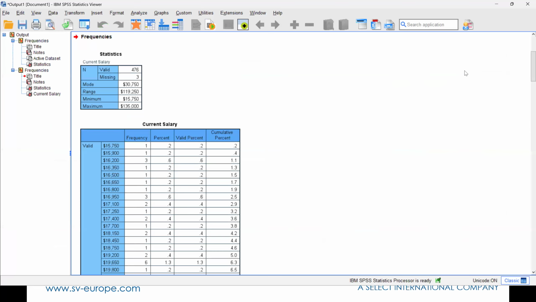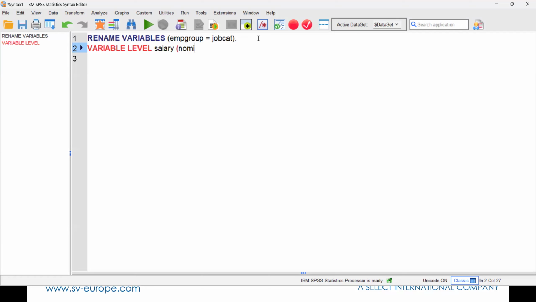Again, if I go to the syntax here, you should be aware that there's a command for that as well. So I could go variable level. And with variable level, I could actually say, look, salary should have the variable level. You can see it's already scale, but I could change it back to nominal again here. So I'll change it back to nominal.